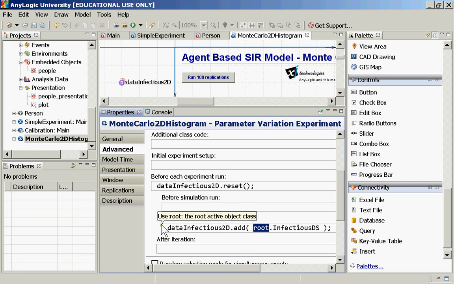So it's kind of natural that the root refers to Main. Now, the name of that class doesn't have to be Main. It could be called some other name if you wanted, the global environment or what have you. The point is, it's functionally the root of this whole hierarchy. And so it says, use root to be the root of the object class.